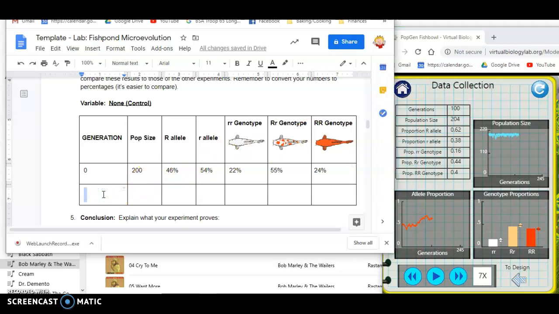Generation 100, population size 204, and 62%, 38%, 16%, 44%, and then it says 0.4, that means 40, right? If there's no number, that means it's a 0. So if you move it 2 places, it's still 0.40, which is 40%.